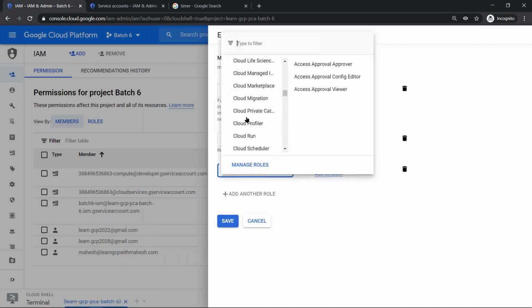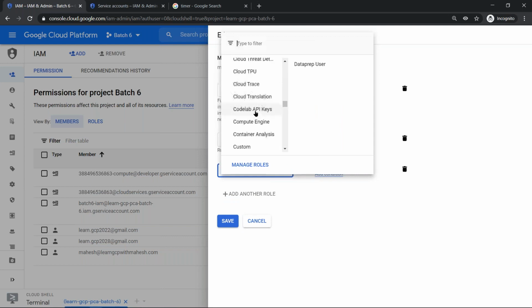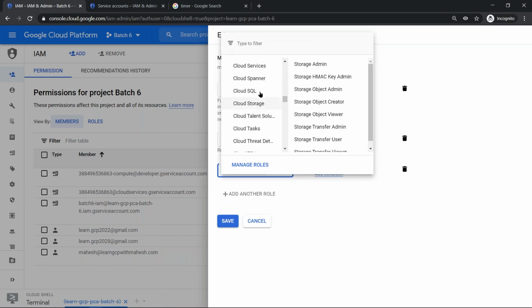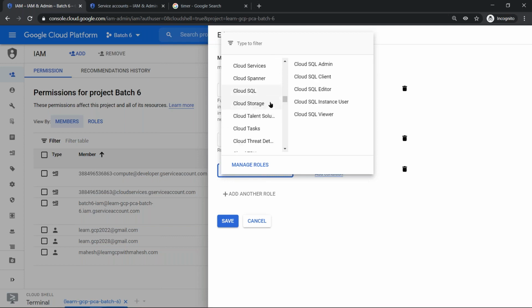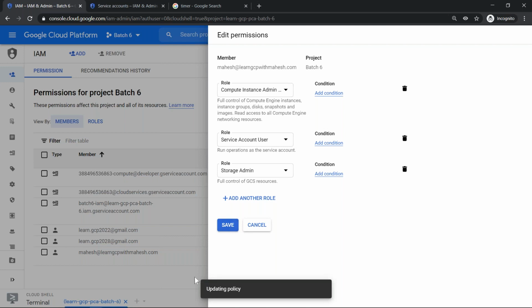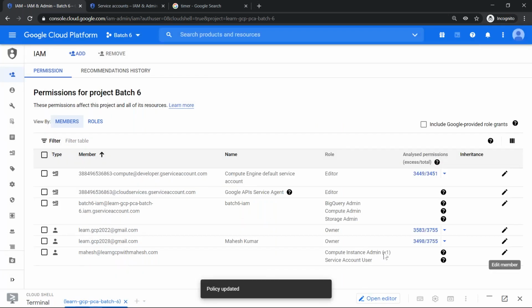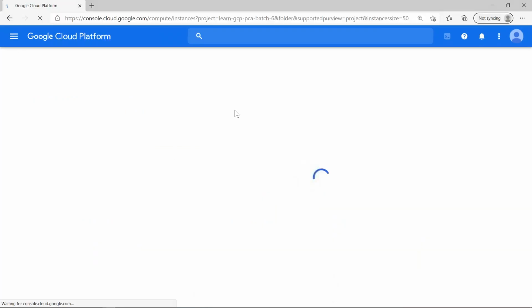If I go to storage, not required for this demonstration, but you asked this, so I'm just going to create that. Just a role to create storage. With compute instance, I can create virtual machines from the virtual machine itself. That's also possible. Oh, the screen is still loading.